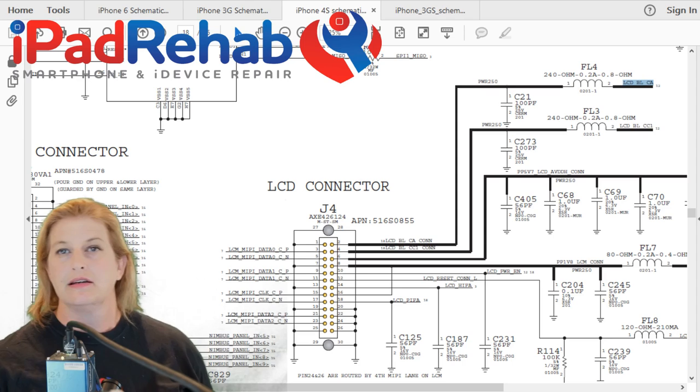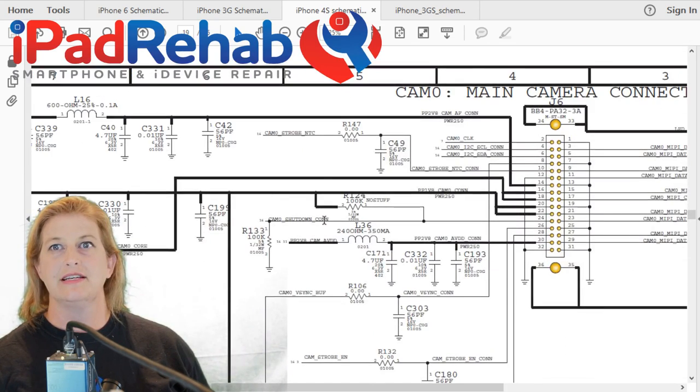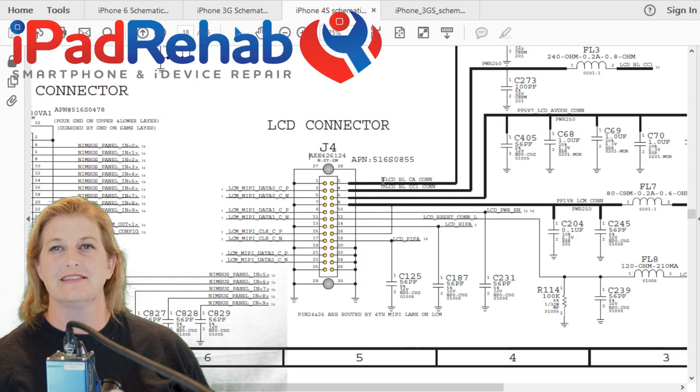And here we are at the LCD connector. And now we can see some things that sound familiar. Oh, okay, there we go. LCD BLCA, that's gonna be the backlight main power line. And it is. And then we can see LCD backlight CC. And then we've got this guy, which is image power. So those are unrelated to backlight. So again, backlight is just these two lines at the iPhone 4S.